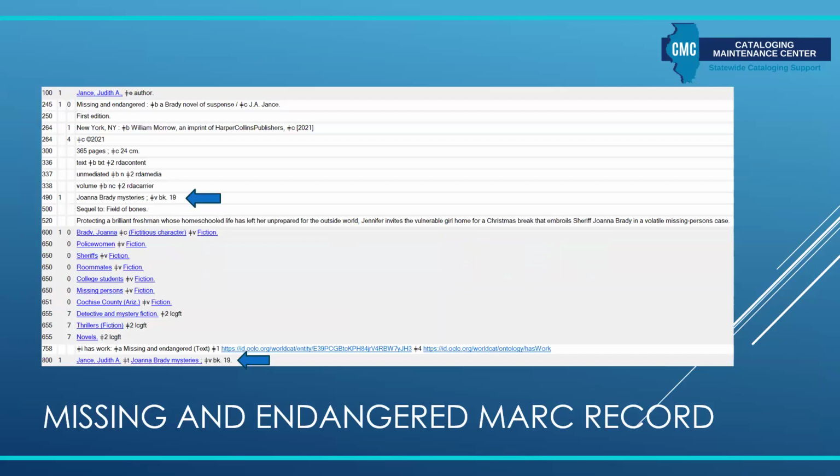So in the 490 1 field, series statement, series traced, we see Joanna Brady Mysteries in subfield A, and then BK. 19 is in subfield V, so book 19. Remember, the 490 field is for transcribing the series as found on the item. And then in the 800 field, series added entry, personal name, the author's inverted name is in subfield A, Jance, Judith A. The series title is in subfield T, Joanna Brady Mysteries, and the volume number is in subfield V, BK. 19 or book 19, which is the authorized series title.